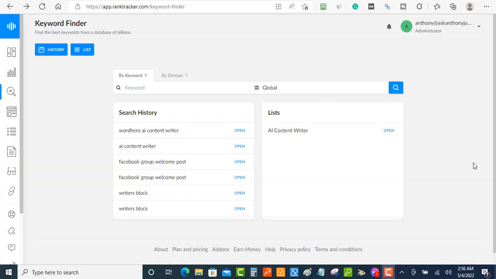Today what we're going to look at is Ranktracker's Keyword Finder. It's a keyword research tool also, because it's going to show you volumes and the difficulty of ranking for keywords. As you can see at the top here, the Keyword Finder has the best keywords from a database of billions of keywords that they have listed right here.